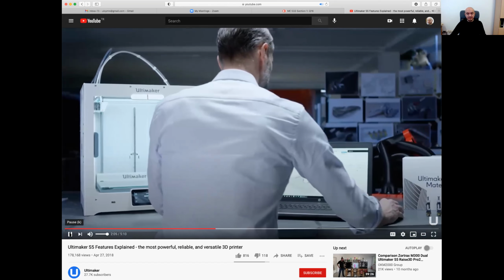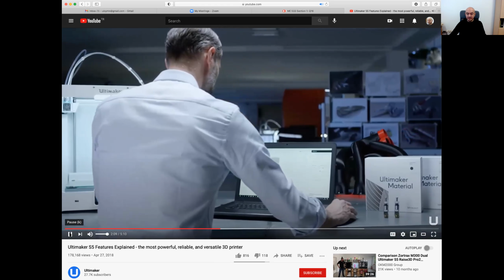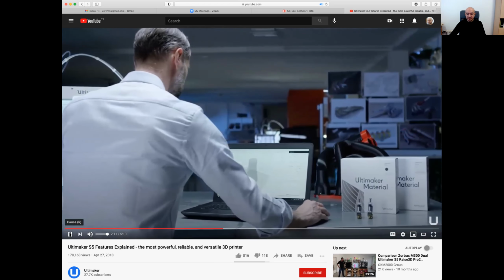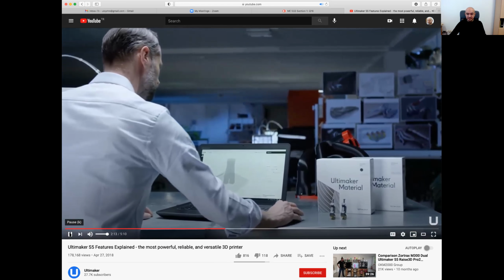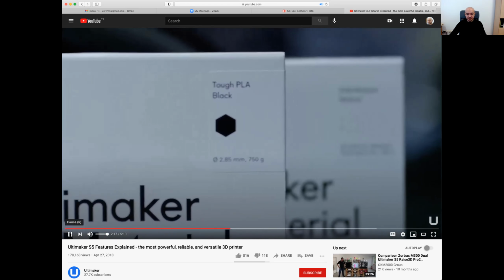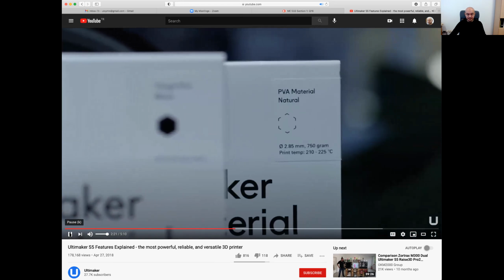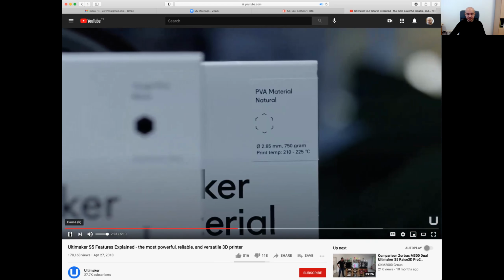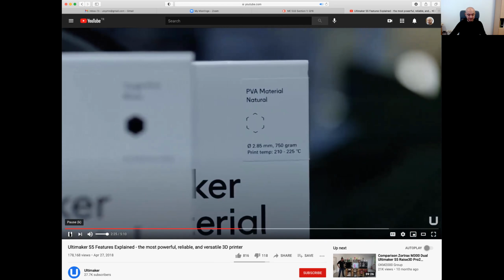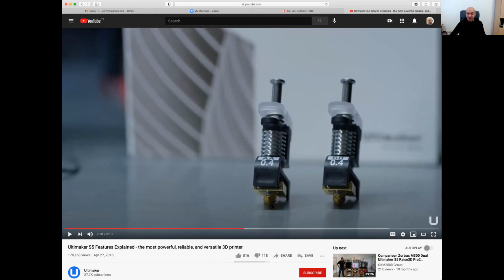Ultimaker's dual extrusion technology gives unparalleled reliability. Printing with 2 materials, you can produce technical parts with cavities and overhangs supported by specialized support materials. Realize your most complex designs in PLA, nylon, or CPE combined with PVA support material that dissolves away in water, enabling complete dimensional freedom. So these are the type of nozzles.